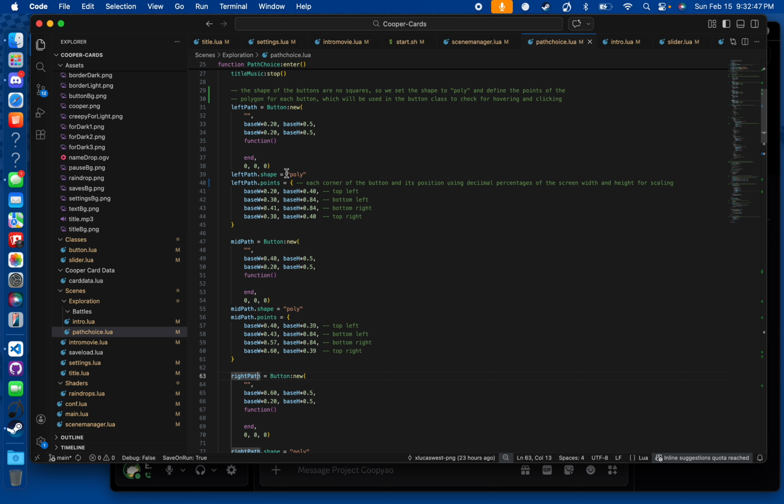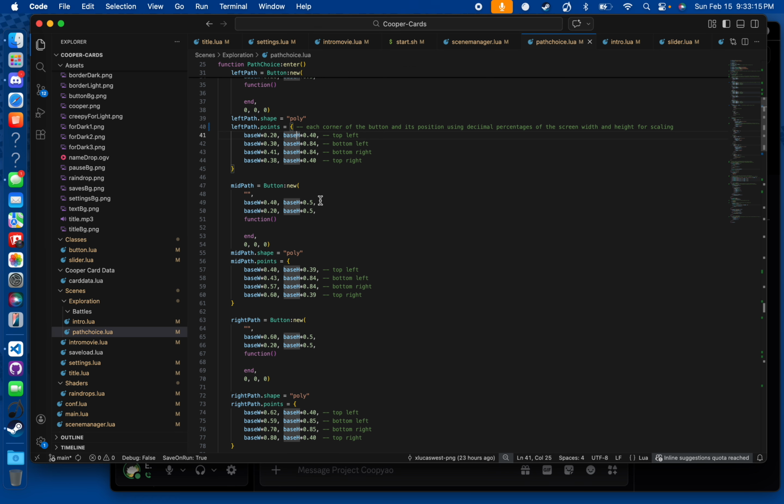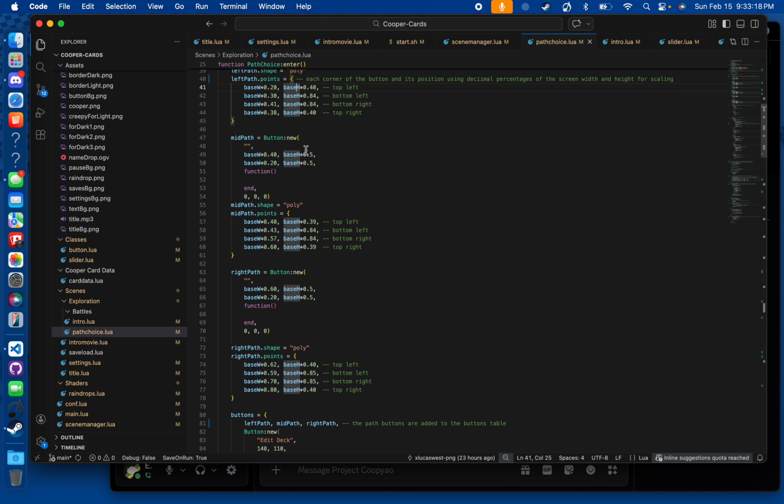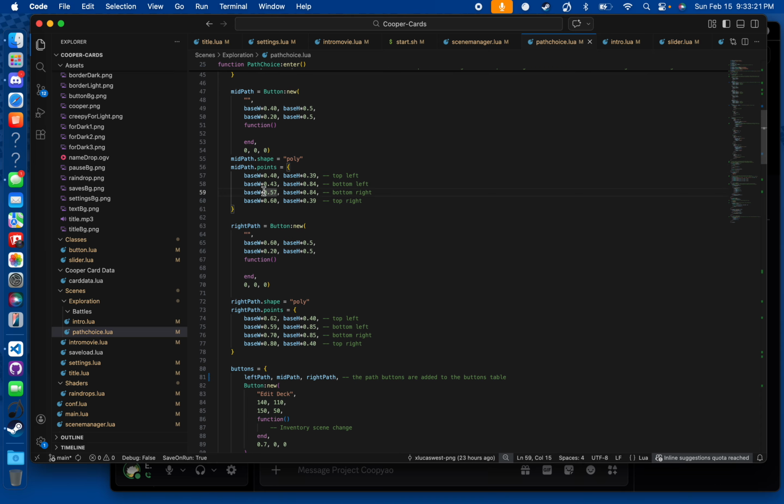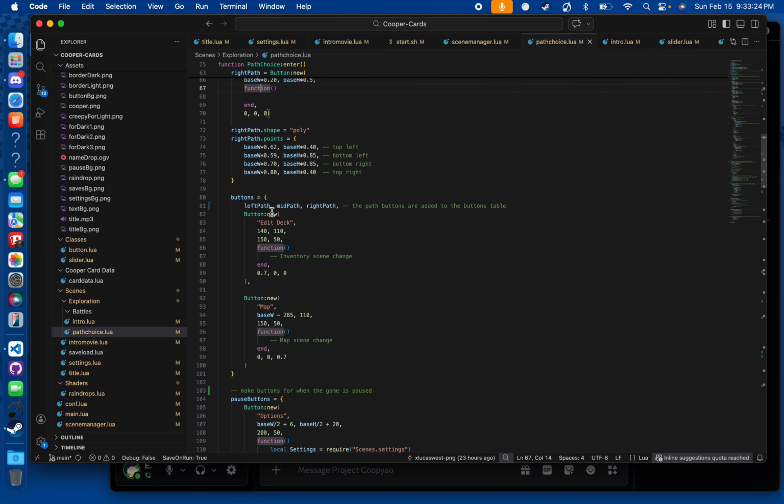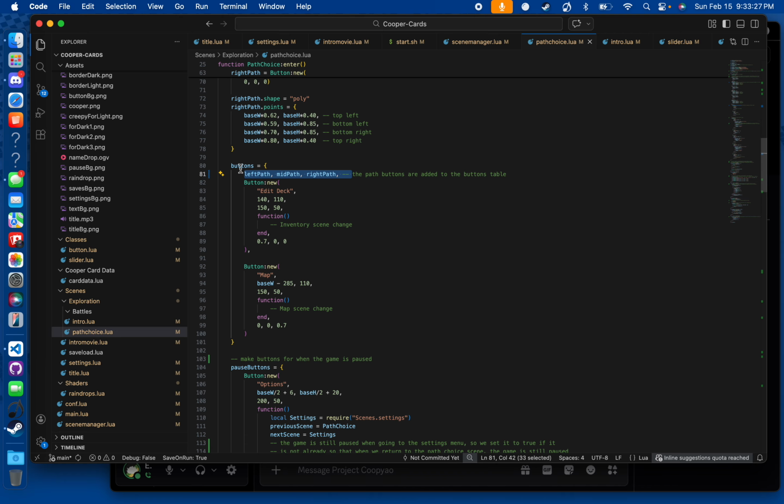But we tell it that it is poly, short for polygon, and then we establish each individual point of that polygon. So first top left, then bottom right, then top right. And it will put the points on the screen and then draw lines between them and then fill the area between those lines with the button. And we do that for each one, and then we put them back into the table for buttons.